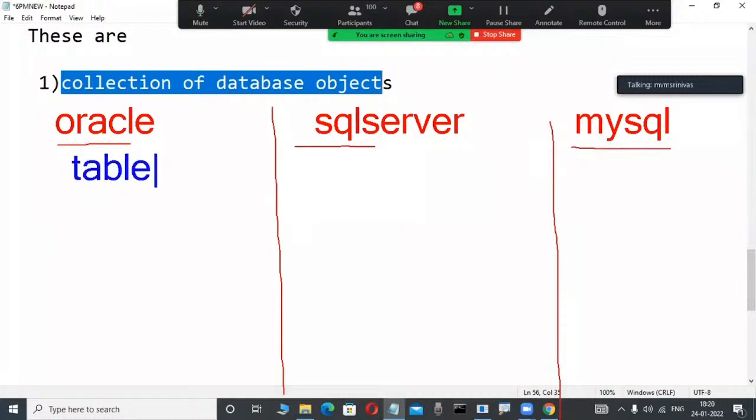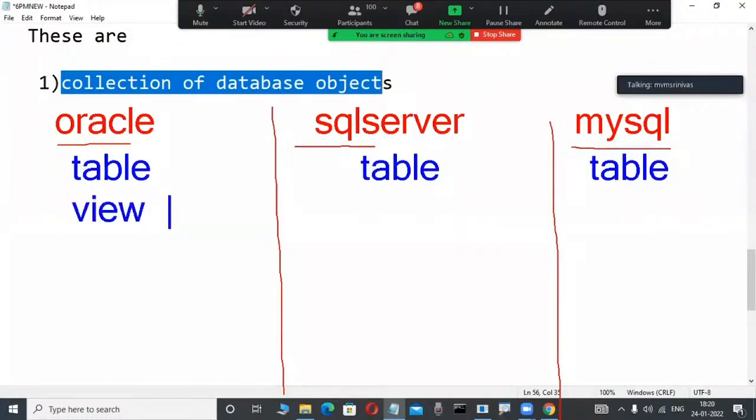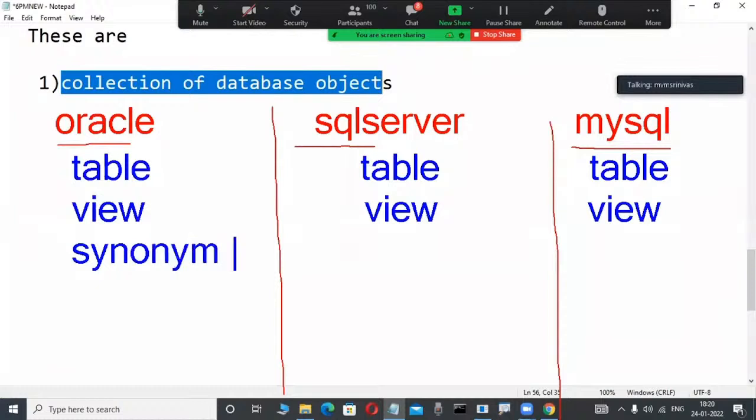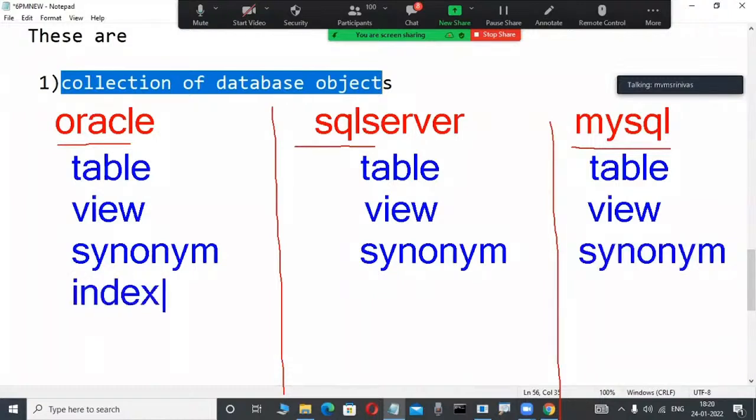A first-time newcomer may have an idea: table. A table is a database object. Here also a table is there, and in MySQL also a table is there. Again, a view is a database object with some purpose, available in all of them. A synonym is also a database object; what a synonym and a view are, we will learn in our course. An index is there too. These are called objects.